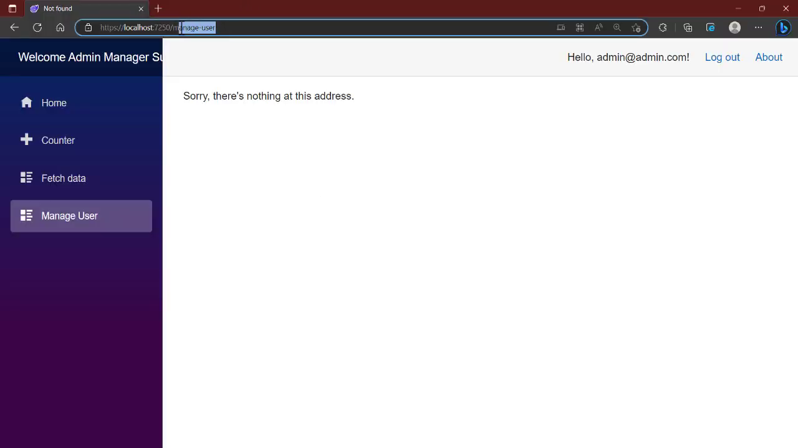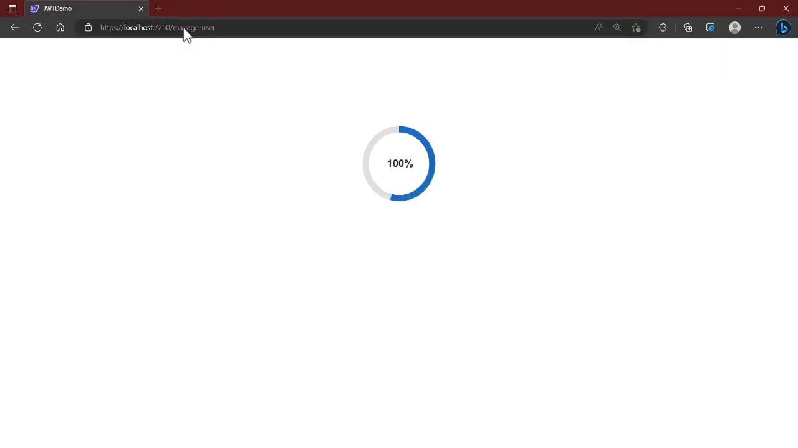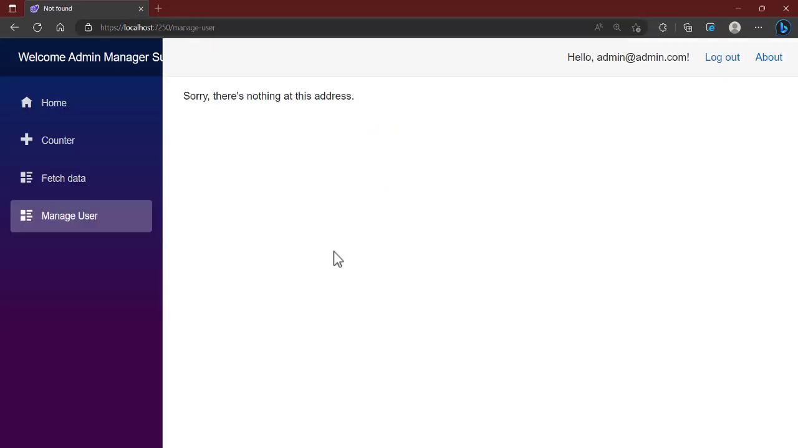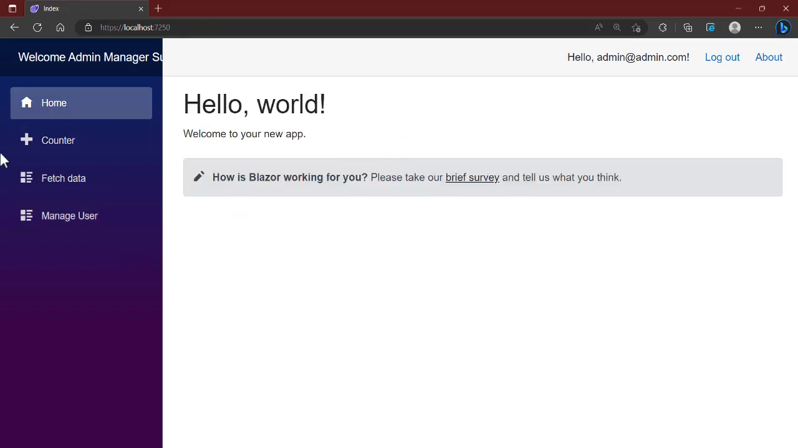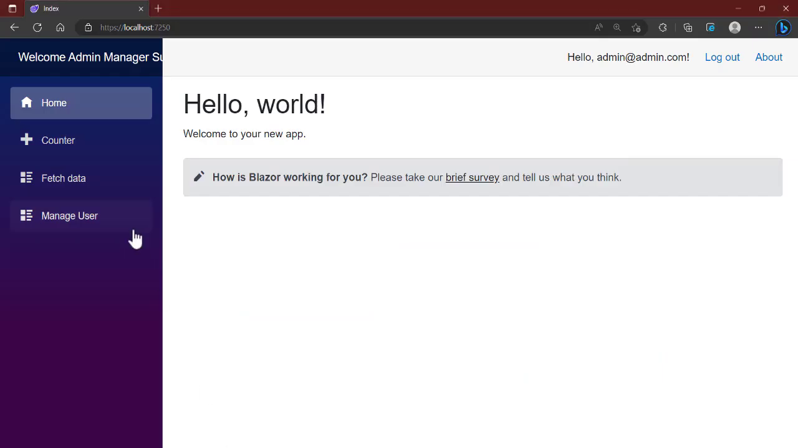Now let's, so manage-user here. Nothing found here as well. Okay, then let's see. So if I make it only manage, let's save this. Now let's refresh and see. If not, then we have to create another component and set the name as the same manage user.